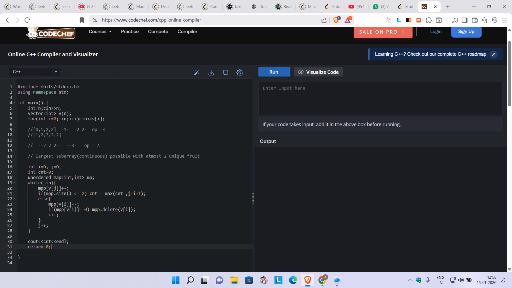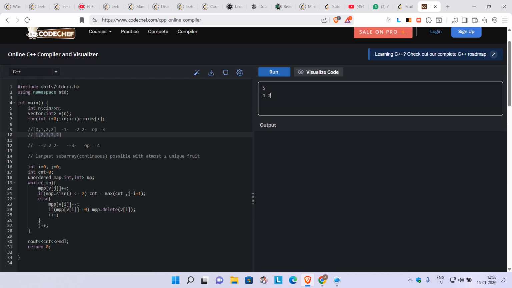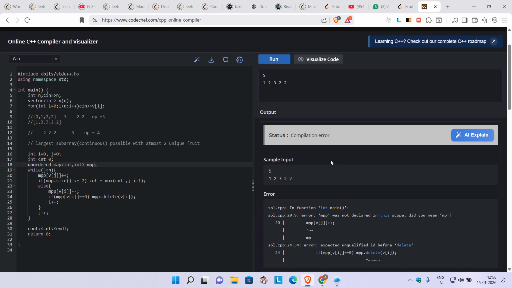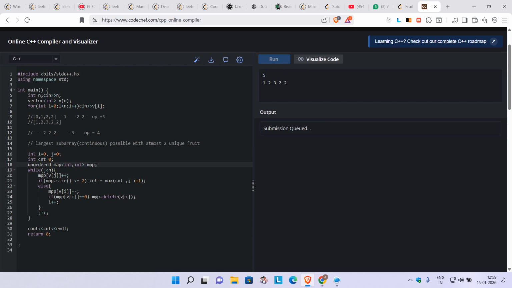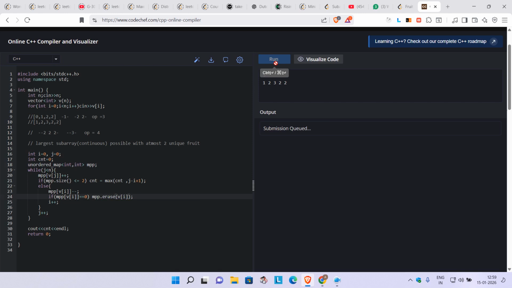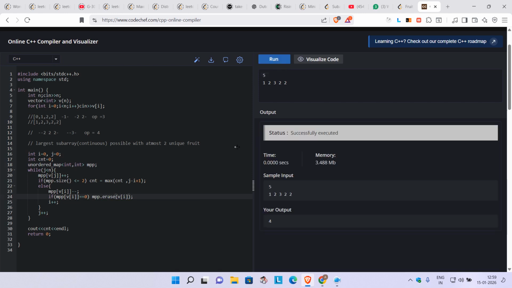Let's check this array. The size is 5, and the array is 1 2 3 2 2. Now run it to see whether it is working or not. What's the issue? First of all, I initialized the map with the name mpp, but used a different name here. Why doesn't mpp dot delete work? I think we can use mpp erase instead. Okay, it gives the answer.